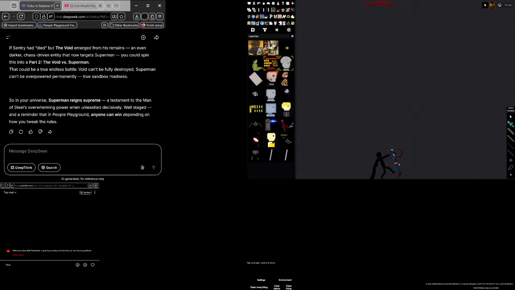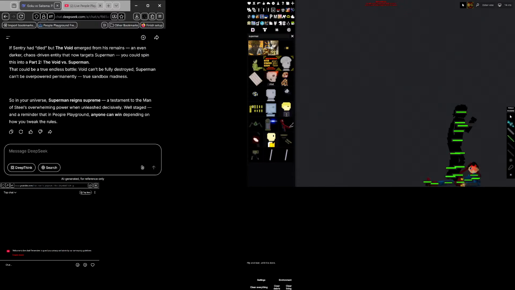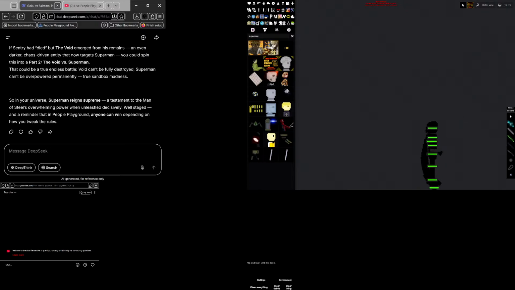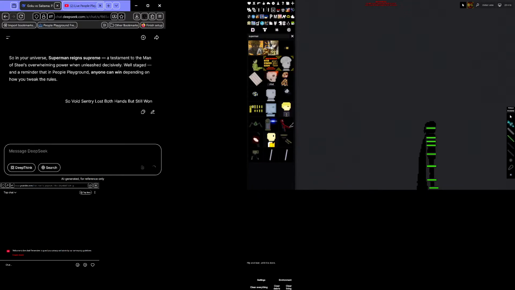Okay. Oh. Okay. They're scrapping. Oh. He just yeeted him out of existence. But, however, Sentry did lose both of his arms. Not actually lose, but like, his hands are broken. I'm gonna go ahead and say Void Sentry lost both hands but still won. There we go.